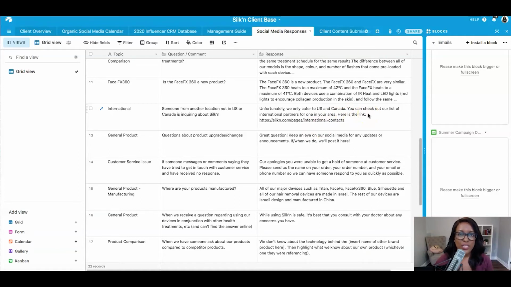So this can really help streamline how you're responding on social media so that you can quickly get to these responses. And if you're using a platform like Airtable on your mobile device, you can also access these as well there. And it's easy to copy and paste on the go.